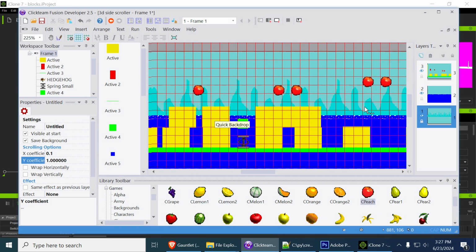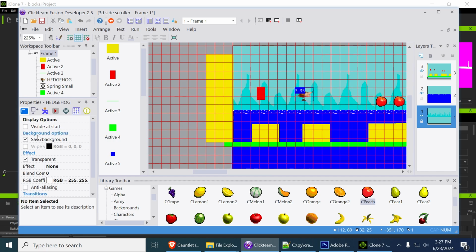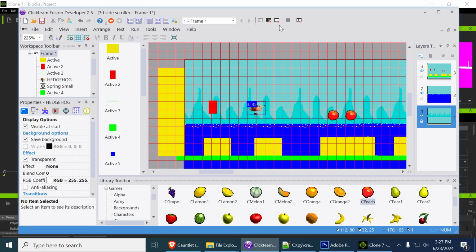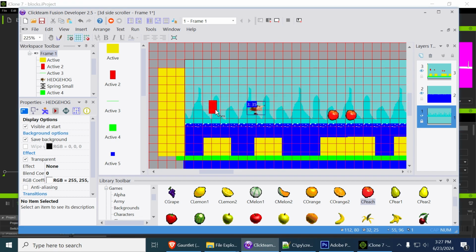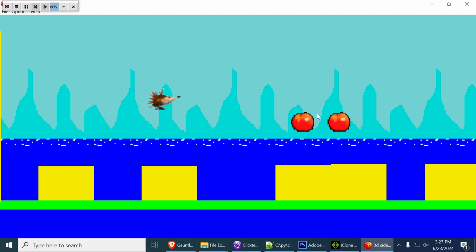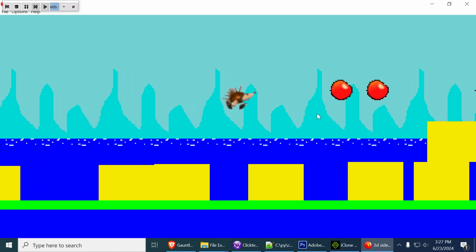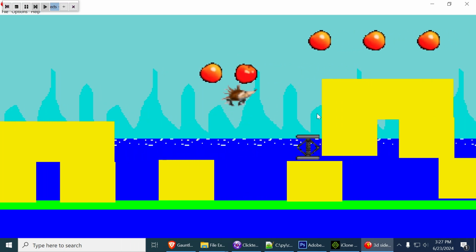So we can bring back the little hedgehog again. Here it is. Visible at start. And make this one invisible. We're gonna reverse all this. So you can make your own Sonic game, I guess. I don't know.